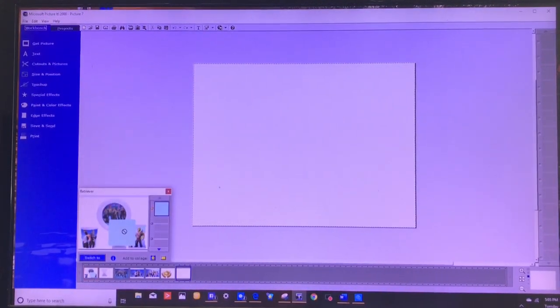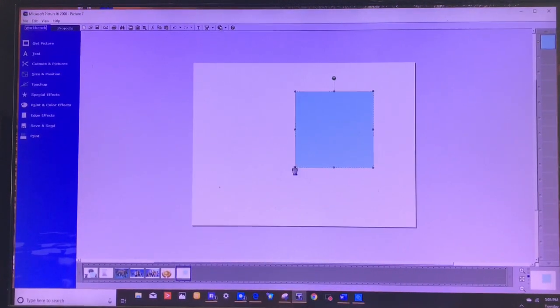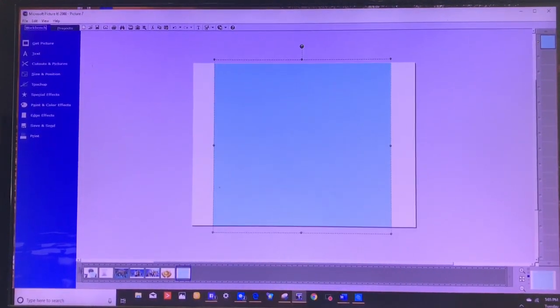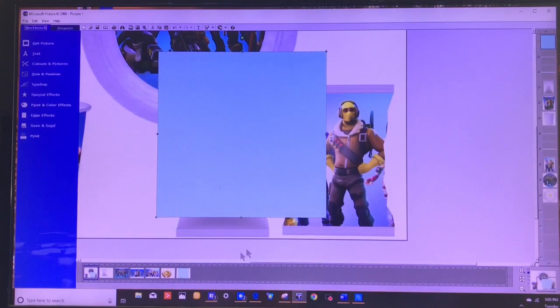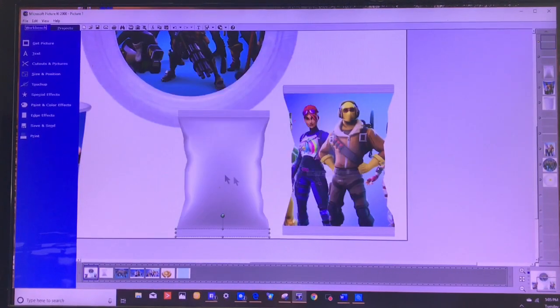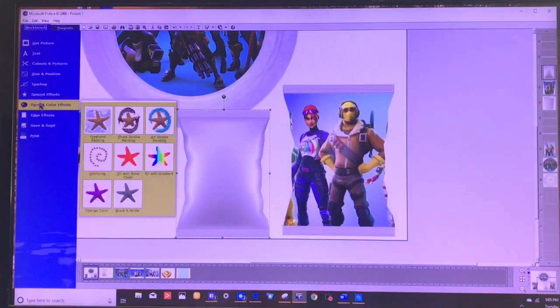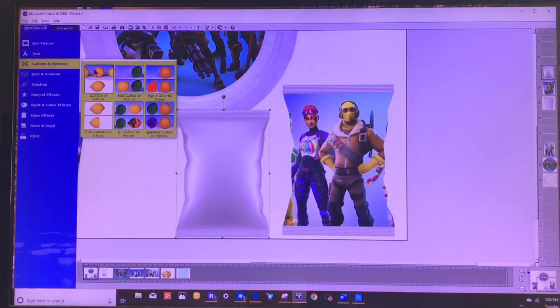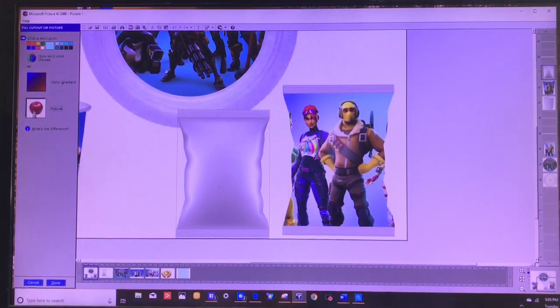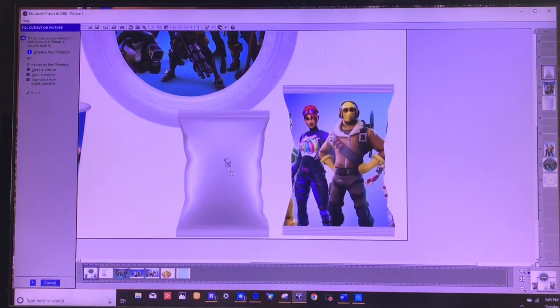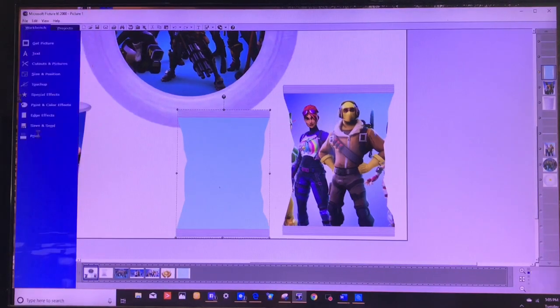Then I'm going to take that blue to a separate page so I can expand it, and then I'll go back up and drop it on this bag the same way I did with that picture. I'm going to go to cutout and picture, fill picture with a cutout, choose the apple, and then I'm just going to drag that blue up like that.